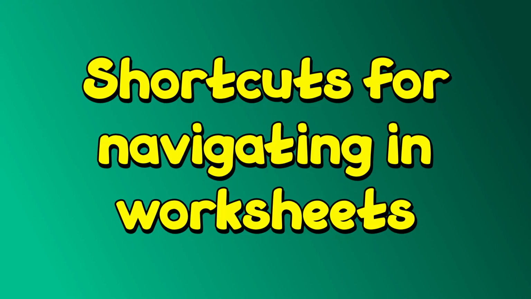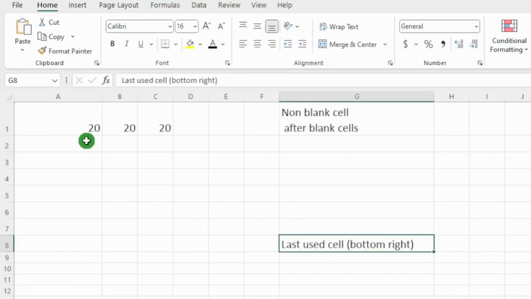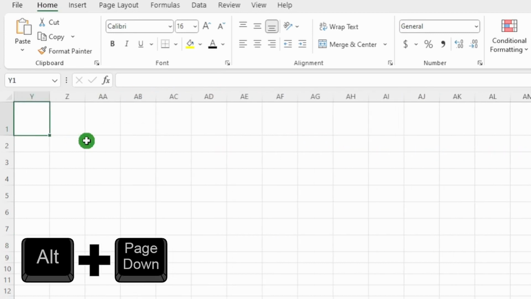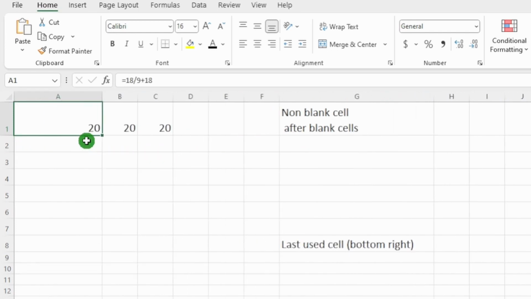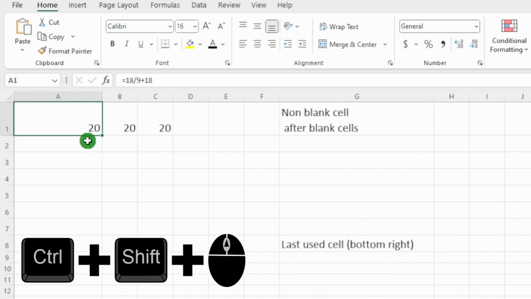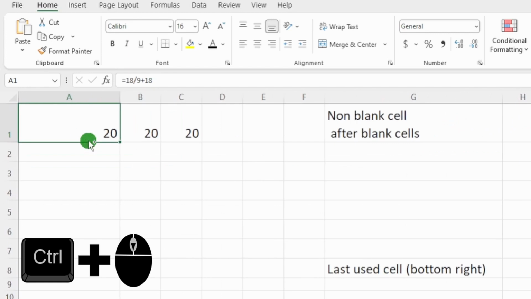Shortcuts for navigating in worksheets. Move to the last cell on a worksheet. Move to the beginning of a worksheet. Move one screen to the right in a worksheet. Move one screen to the left in a worksheet. Scroll horizontally. Zoom in. Zoom out.